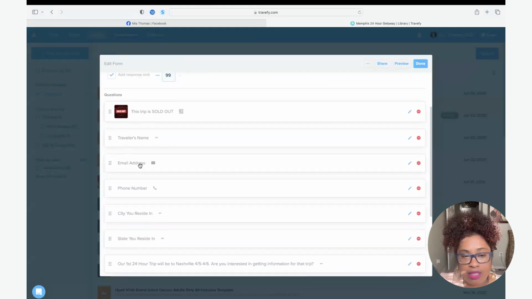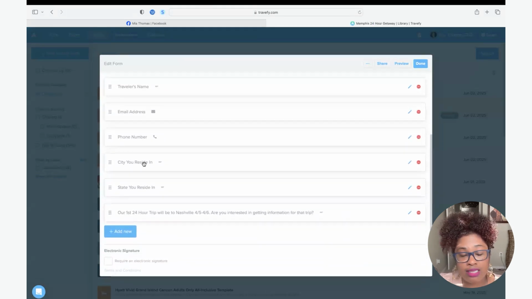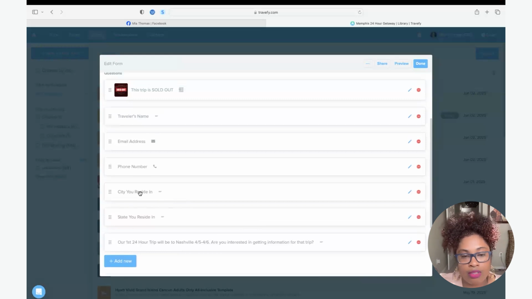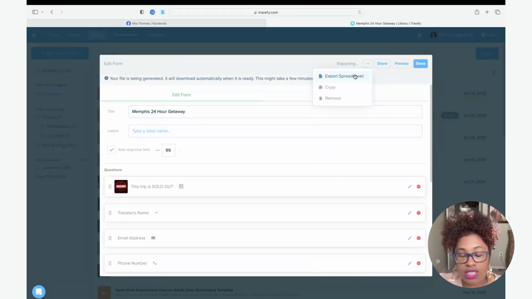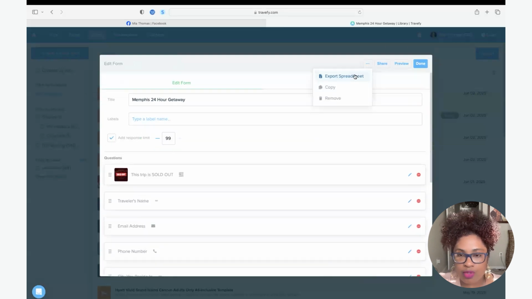The form asks for the traveler's name, email, phone number, the city that they reside in, and the state. This part was added later once I was able to establish the dates. I found the city and the state to be very important, because when I went to the three dots and exported the spreadsheet, which I won't pull up because it has everyone's personal information, it takes all of this data and makes it visible.